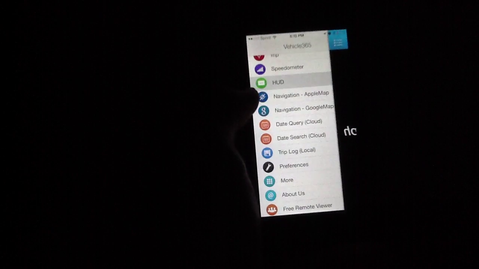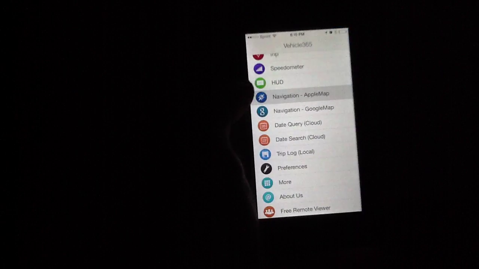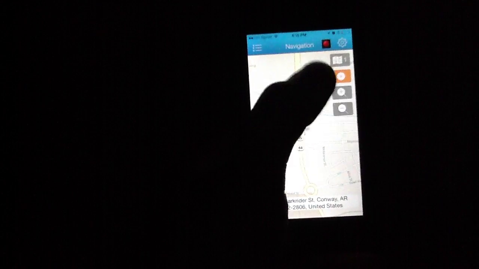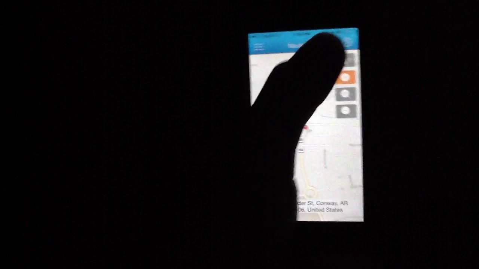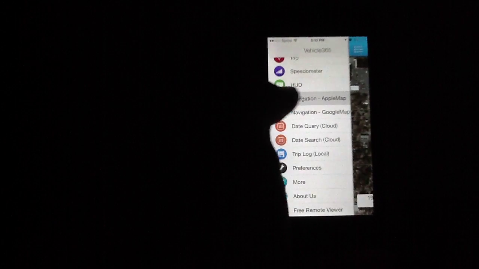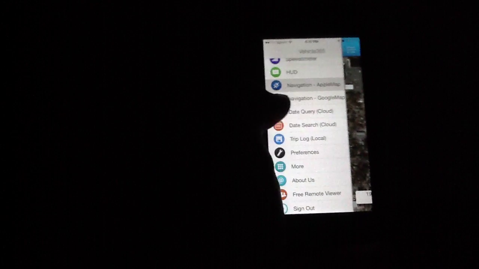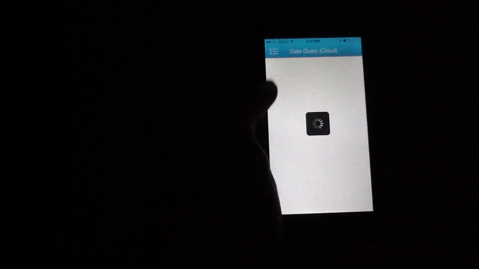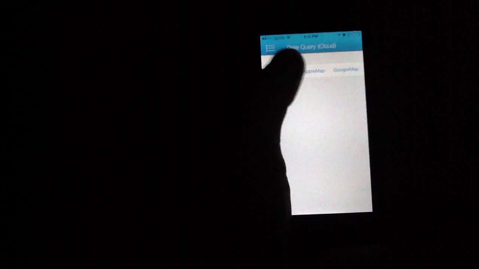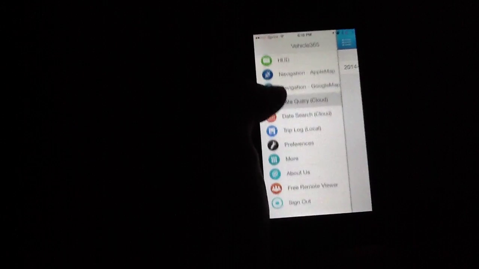So that's quite nice. It also integrates directly with Apple Maps and Google Maps, and you can boot it up and then enter your driving information, where you'd like to go, and it will get the job done. Or you can swap views here too. So anyway, that's how that works. Also, you've got Google Maps included, date query, cloud, date search. As you save information, you can look up information later. It's cloud-based. That's quite nice. Very handy, especially if you're into tracking a lot of your vehicular information. All of that is there.